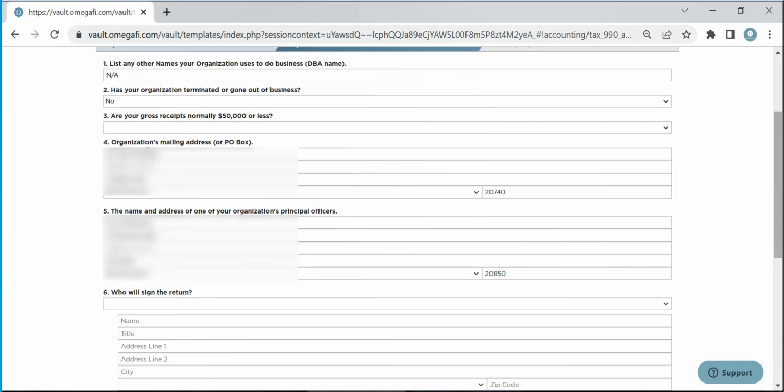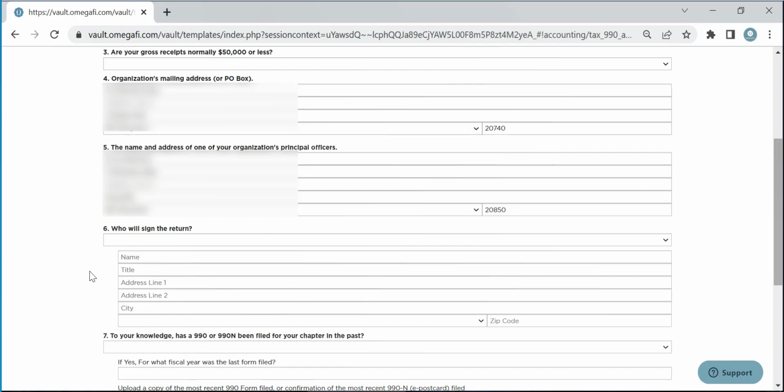For number 4, the organization's mailing address populates, but make sure that it's correct. Our best practices say you should have a P.O. box. It needs to be a neutral location future officers can also receive mail at. Number 5, the principal officer will usually be the president. And for number 6, the person who is responsible for the financial operations, which is usually the treasurer of the chapter, will sign the return.